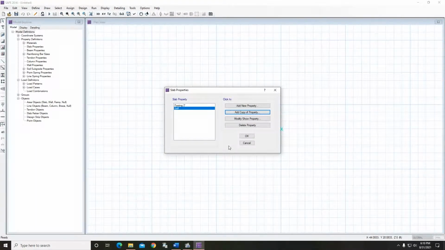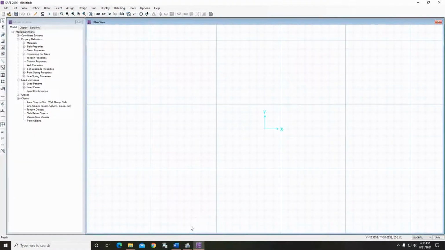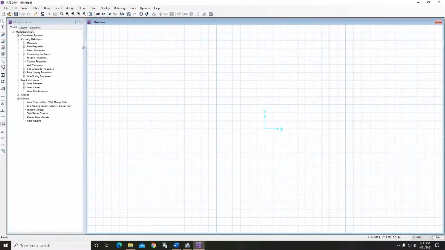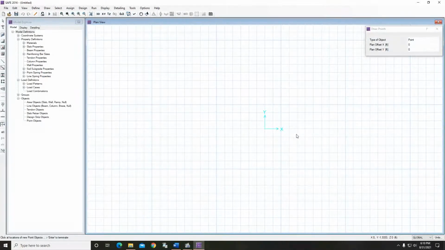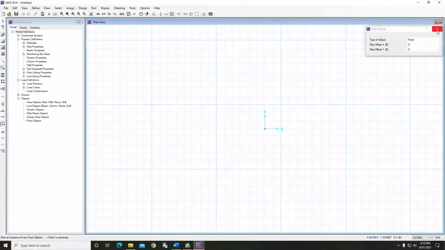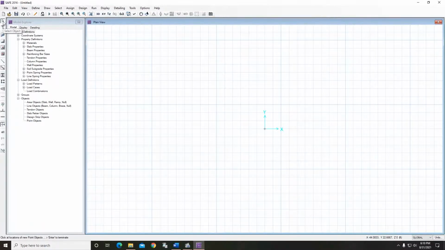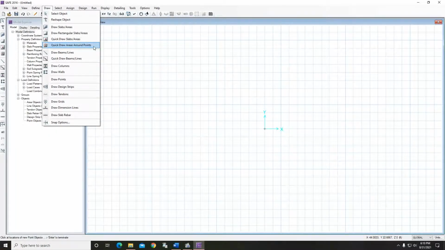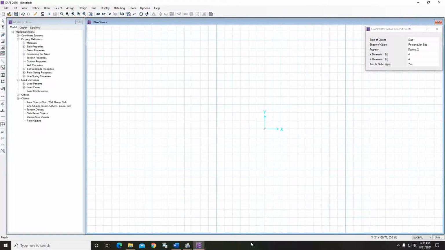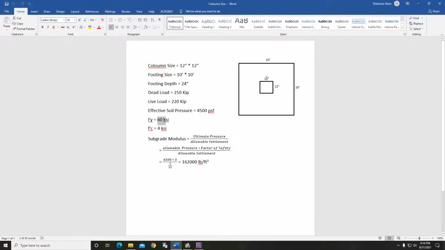So okay, then okay, after that there are lots of methods of modeling. So we will be using a very simple method. So go to draw, then draw point. For that click this point and then close this one, select object, then go to draw, quick draw areas around points, this option. So our column was basically 12 inch by 12 inch.